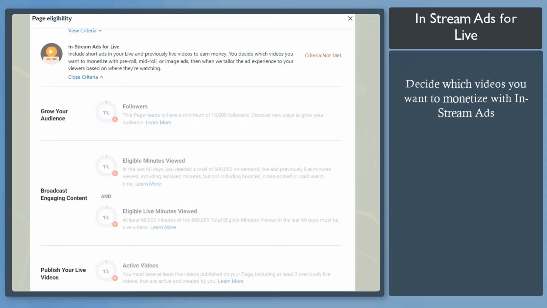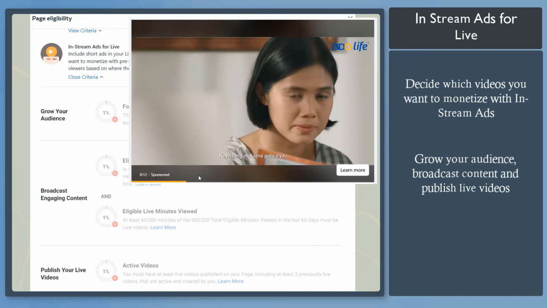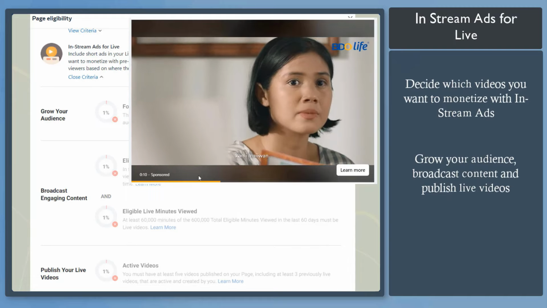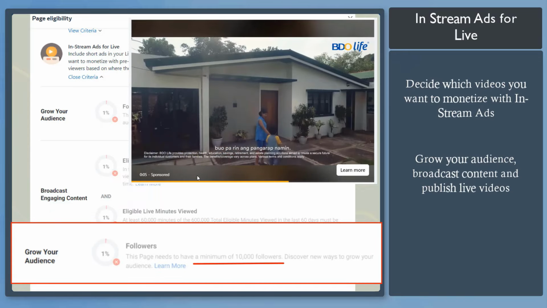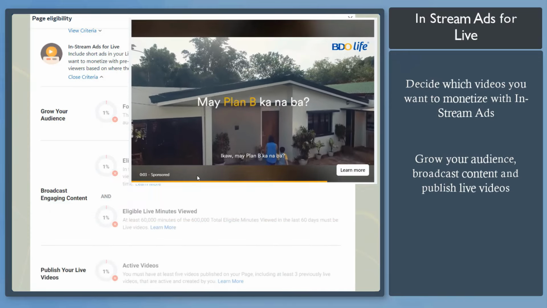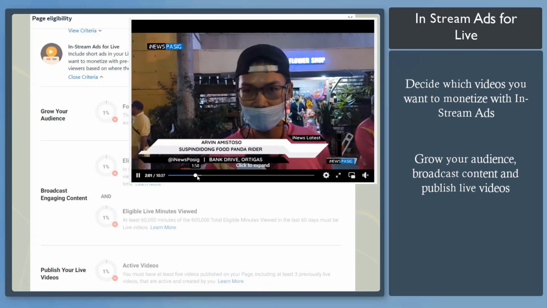Next, in-stream ads for live. You can decide which videos you want to monetize with pre-roll, mid-roll, or image ads. You should grow your audience to have a minimum of 10,000 followers. You can broadcast engaging content and consistently publish live videos to attract more video views.